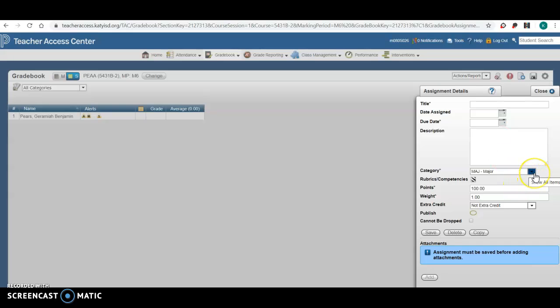And then the category. Okay, so major, minor, or other. Major grades are like test grades, minor like quizzes, and other is daily grades. Okay, and I'll show you in just a minute where you can see how much each of those weigh.